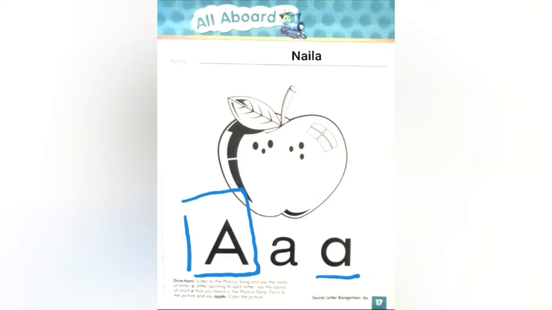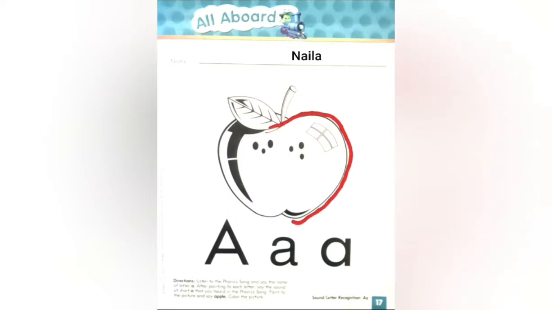So, on this picture, you can see there is an apple. The apple has the short sound apple, apple. Very good. Now, I would like you to color the apple. And remember, there are three kinds of apples. There are green apples, there are yellow apples, and there are red apples as well. So you can choose which color you would like to color your apples, okay?